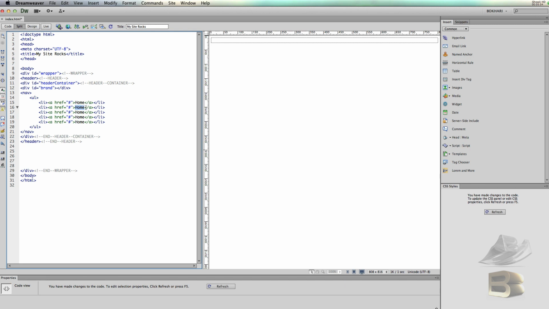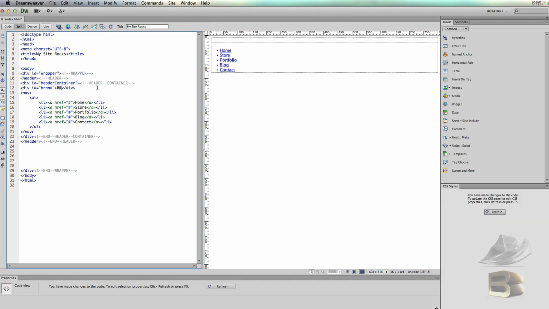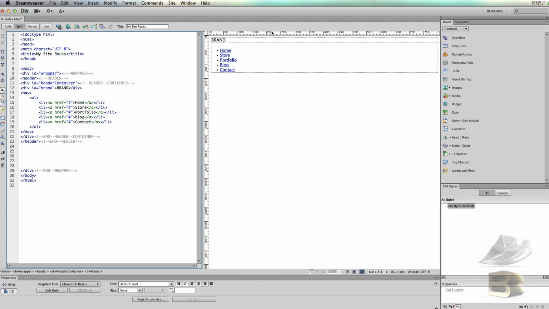And change the names to store, portfolio, then blog, then contact. Alright, save. Let's give it a brand text there, like so. Okay, moving on. We are almost set for the header and the navigation. Let's give it a CSS rule first.